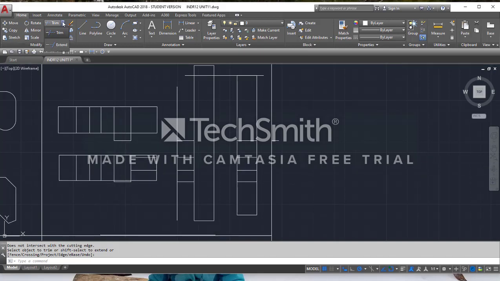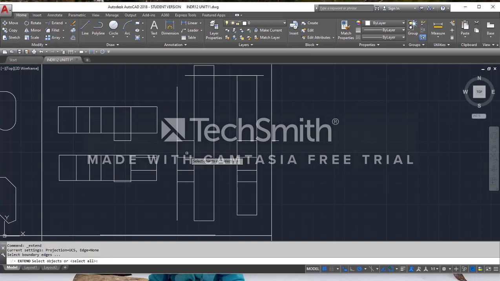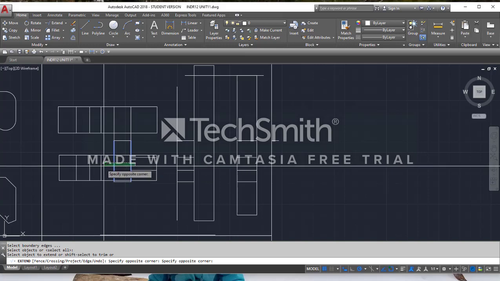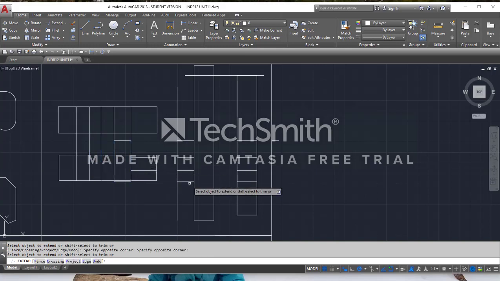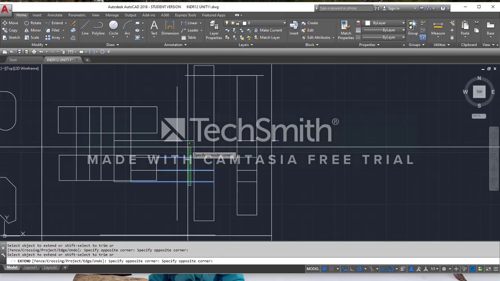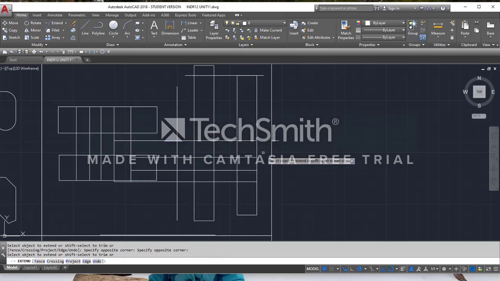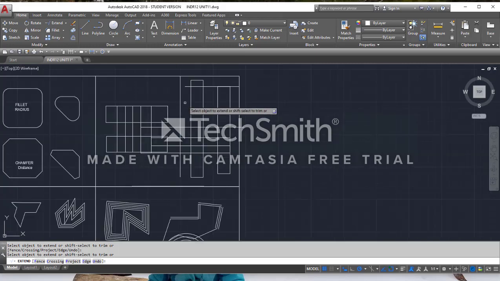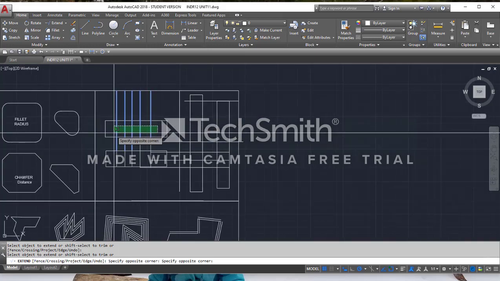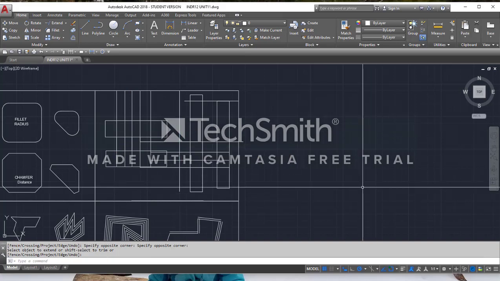If I go and I said let me extend, and I do the same thing, hit enter, now all these lines are going to extend again. All these lines are going to extend until they find the next boundary. See that? And I don't have to do each one of those individually. This one will extend until it finds the next boundary. See that? All those will extend. I can go here and extend it.